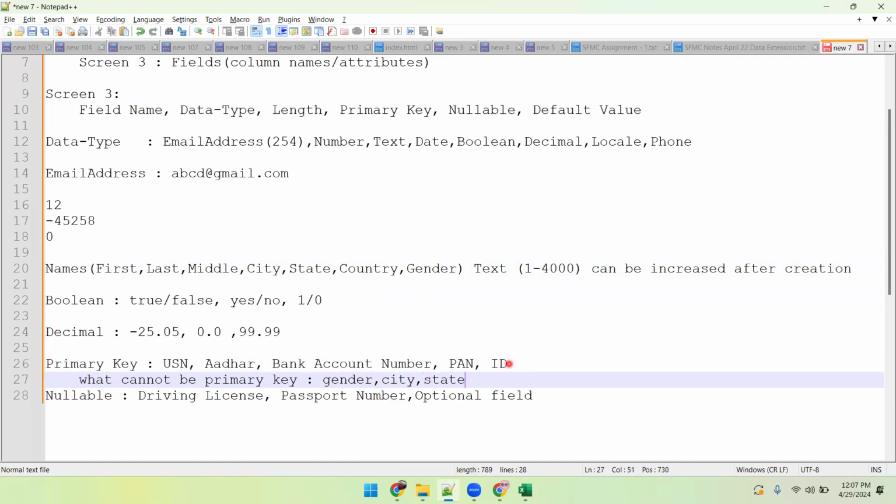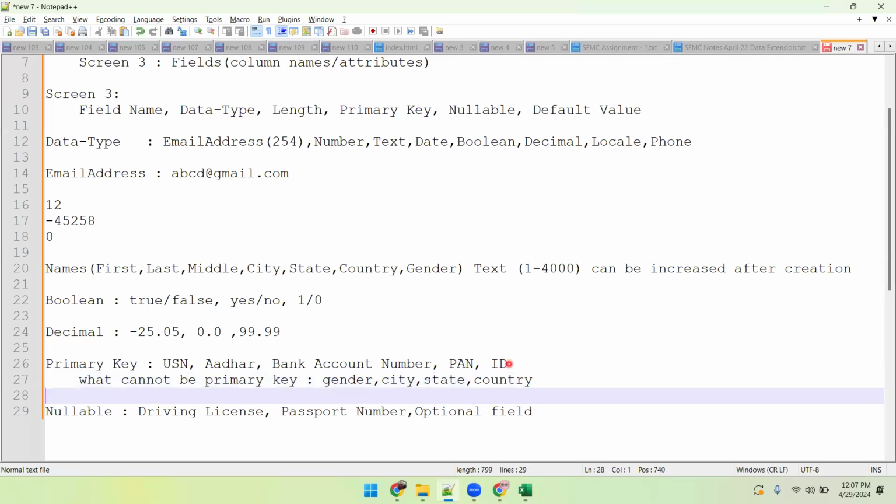City, state, country are the best examples which cannot be a primary key. USN, Aadhaar, bank account number, PAN, anything which you consider as ID and unique can be a primary key. Nullable: sometimes you might have a situation where there is no field value. Then you'll be going with nullable.